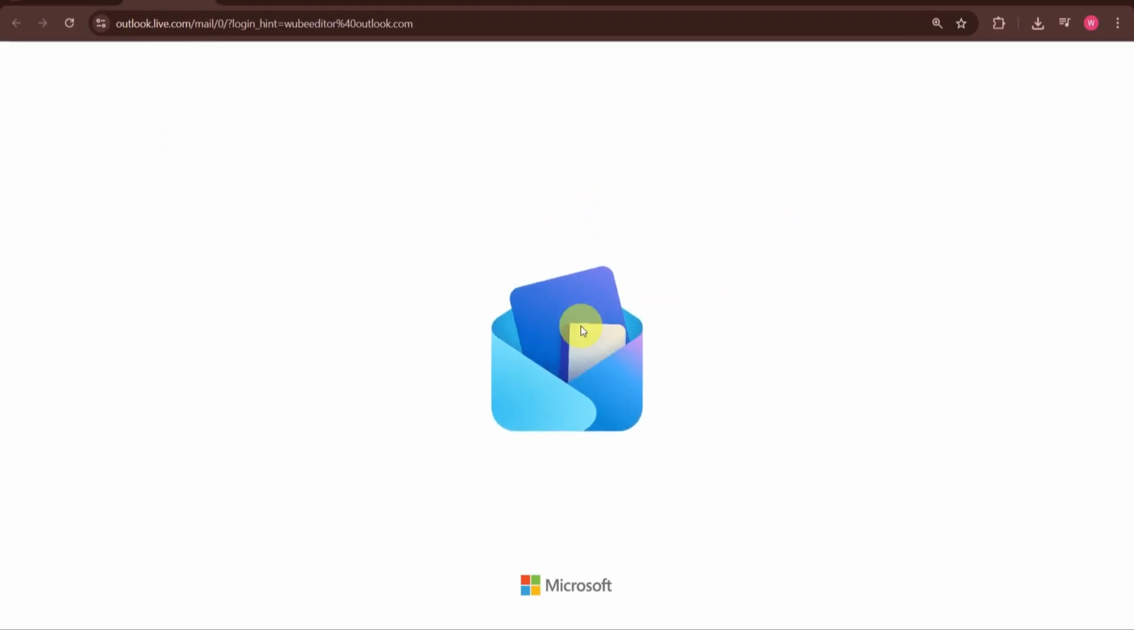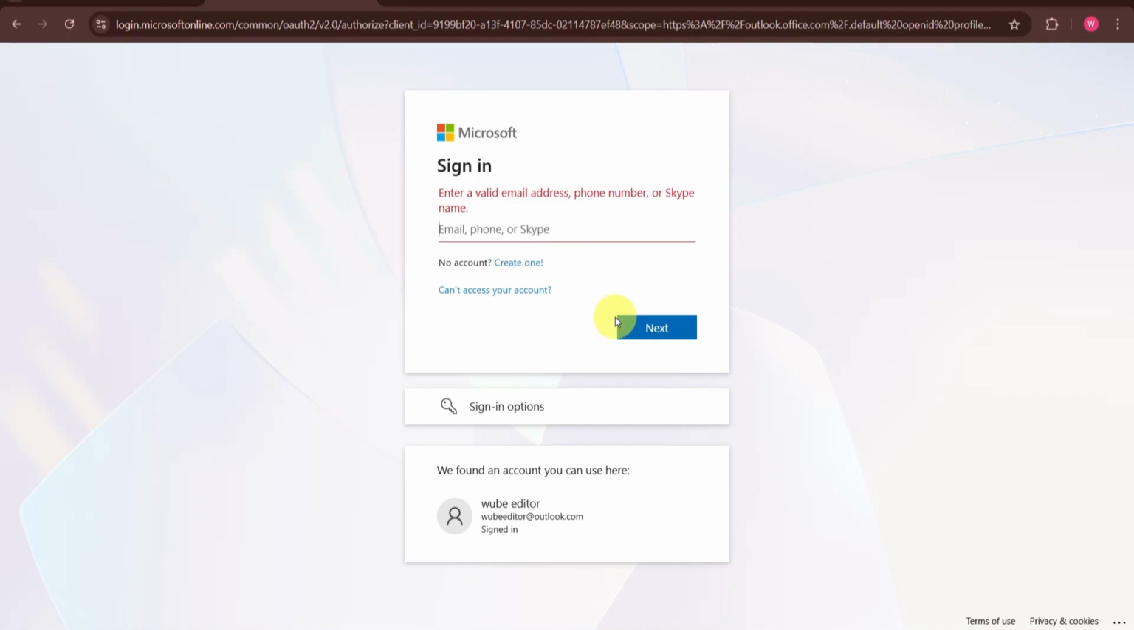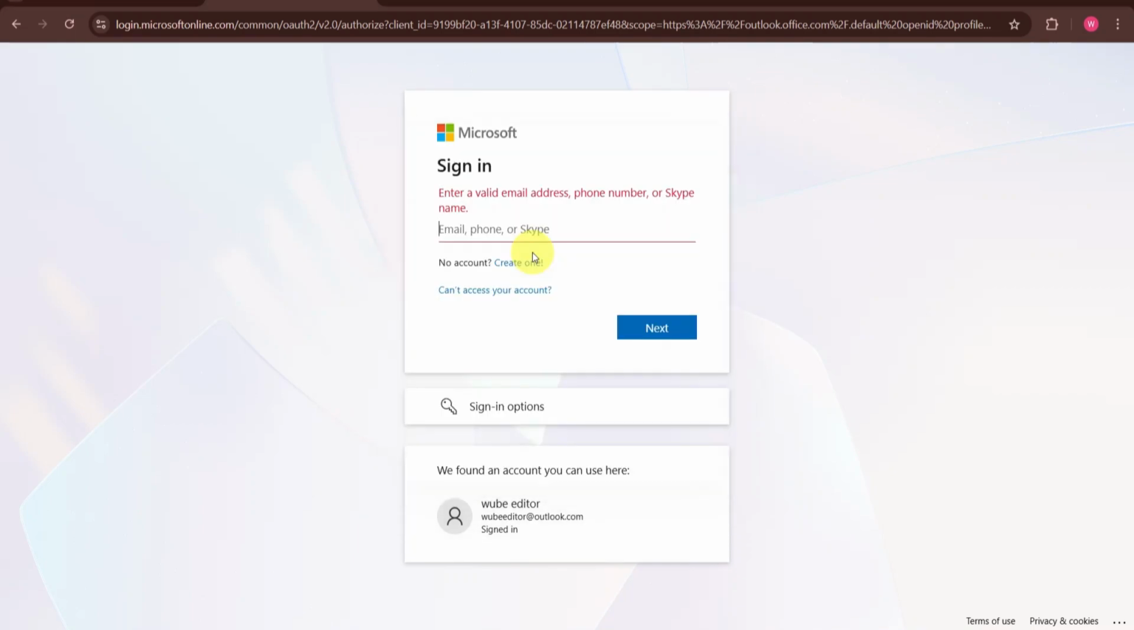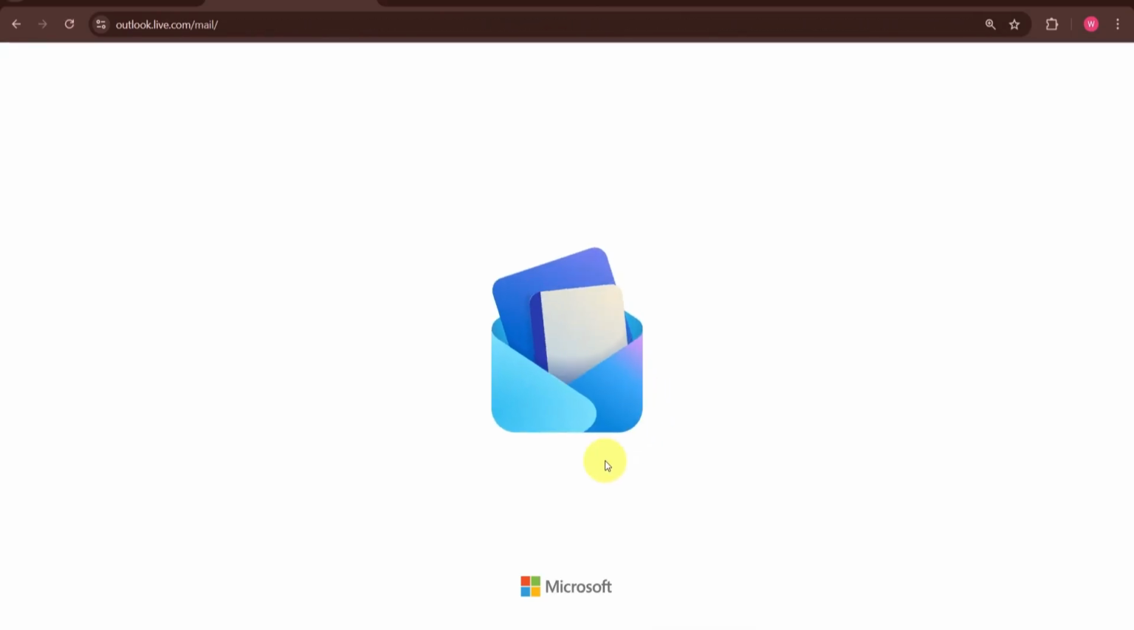First, open your web browser and go to the Microsoft Outlook website. Once you're there, click on the Sign In button. Enter your email address and password, then click Next to continue. After logging in, you'll be taken to your Outlook dashboard.